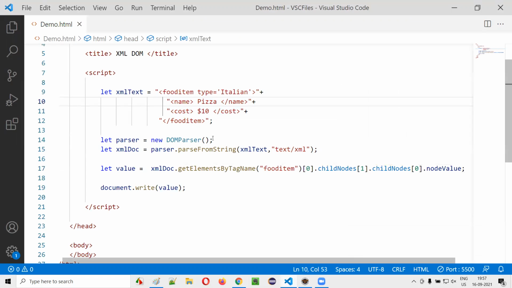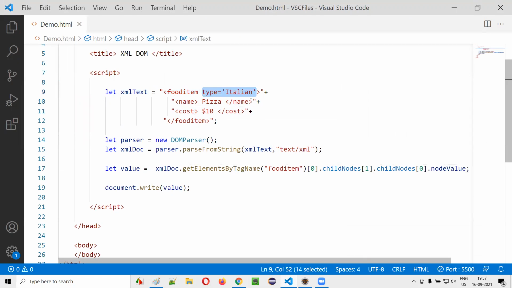Okay, like this you can access everything, guys. There is one more thing you can access, that is this attribute value. Okay, you can get this attribute. How to get this attribute? The value of the attribute. For example, here Italian is there. I want to get that Italian.